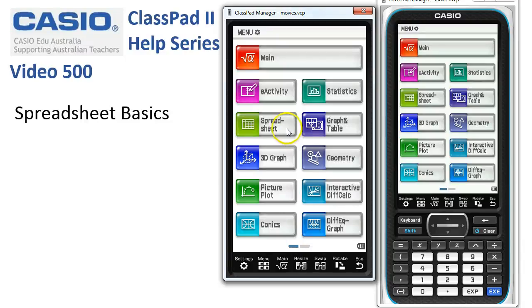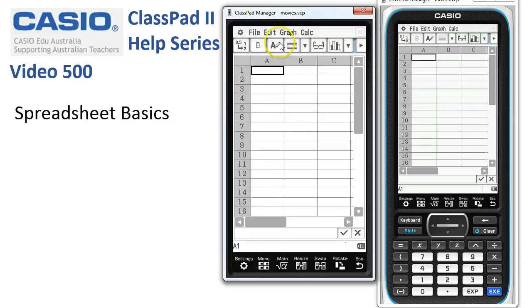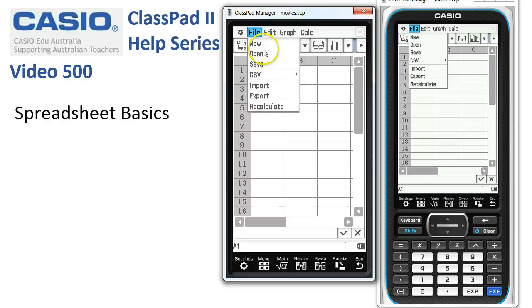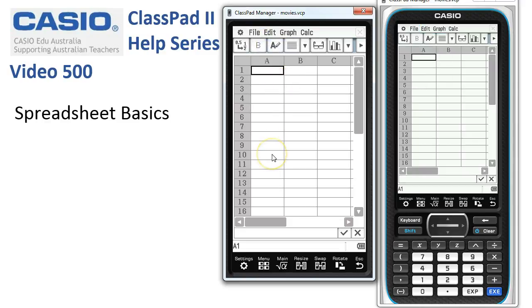Spreadsheet basics. So we'll enter the Spreadsheet app, and generally the best thing to do is File, New, to start with, and you sometimes have to say OK to confirm if there's an existing spreadsheet. Now, the three most common types of entries we're going to make in a spreadsheet cell are text, numbers and formulas. So let's start with a little bit of text.